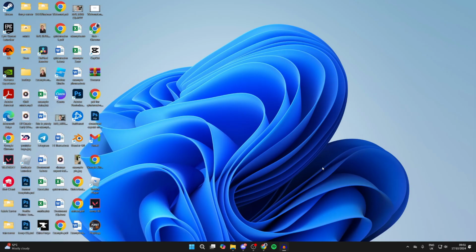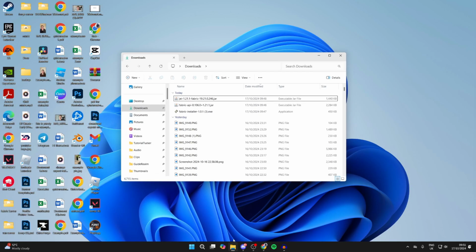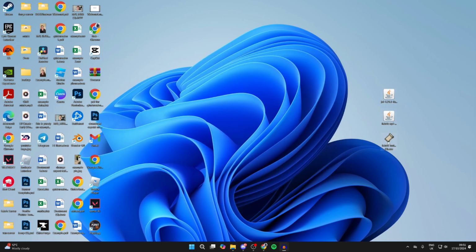Now let's start the install process. Open up your file explorer, go to the left and click on downloads, select what we just downloaded and drag it onto our desktop like so. Now what we need to do is first of all run the Fabric installer. So double click on it like so.